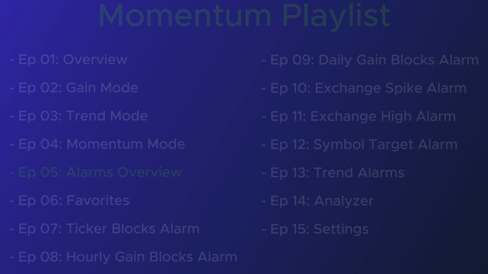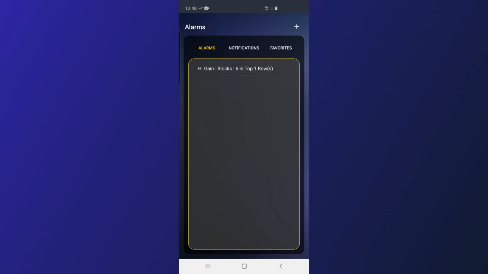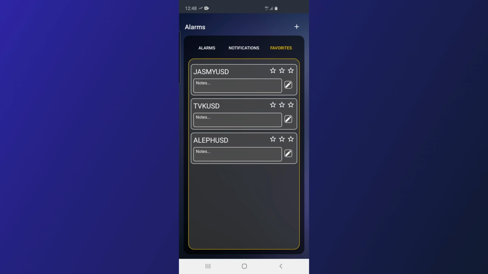Okay, let's get into it. When we're in one of our main views, we can click on the Alarms button to go into our alarms. Here we have three tabs: the Main Alarms tab, the Notifications tab, and the Favorites tab. We set alarms, the alarms produce notifications, and often we might want to look at the notifications and add them to our favorites, so our favorites are here as well.